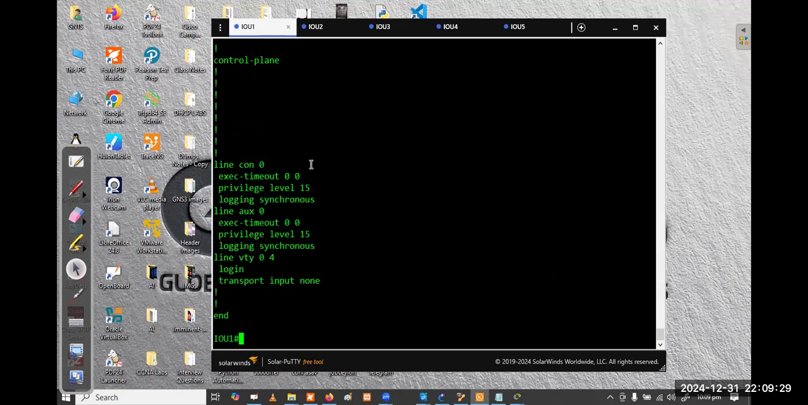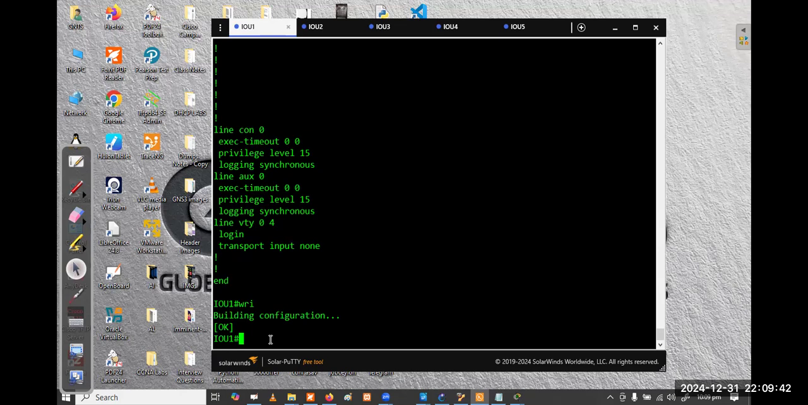So this is the information available in the RAM, right? That is showing from the RAM. If you save this configuration, it will go to the startup configuration, which is in NVRAM. NVRAM is permanent memory, but RAM is temporary memory. That is called volatile memory. This one is called non-volatile memory.